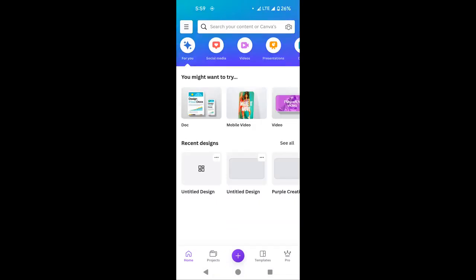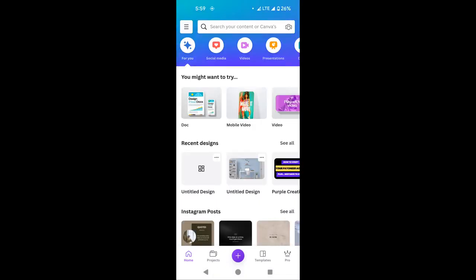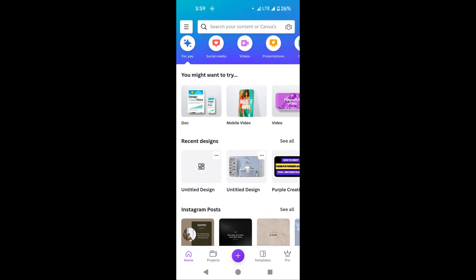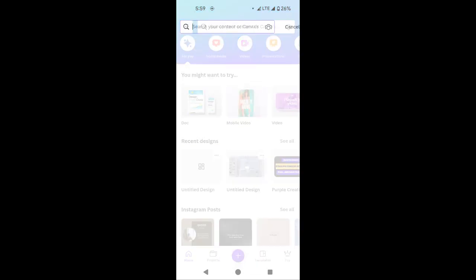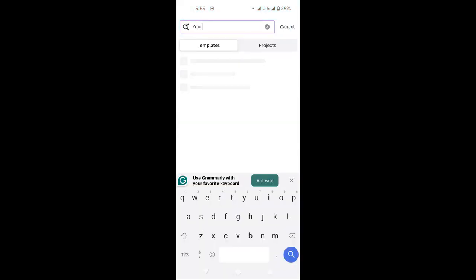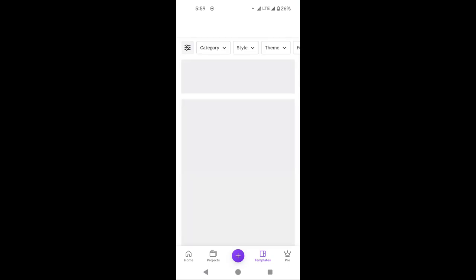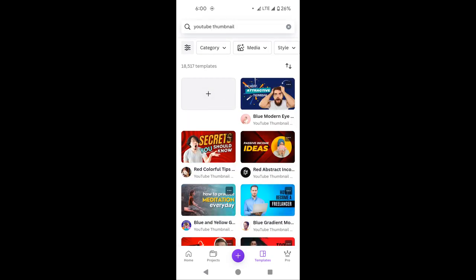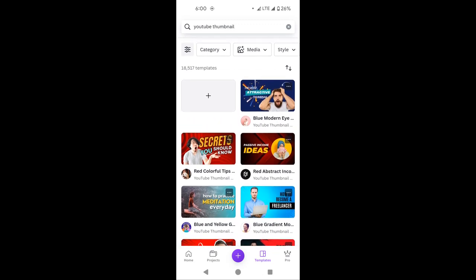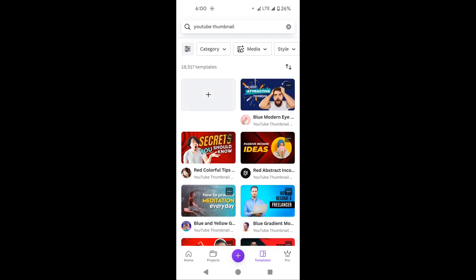Now, to remove the background of your video, you need to use an image that fits the size of YouTube videos. This is why we're here. The next thing we're going to do is type YouTube thumbnail. Now we're going to use this blank design, this option here with the plus sign in the middle.